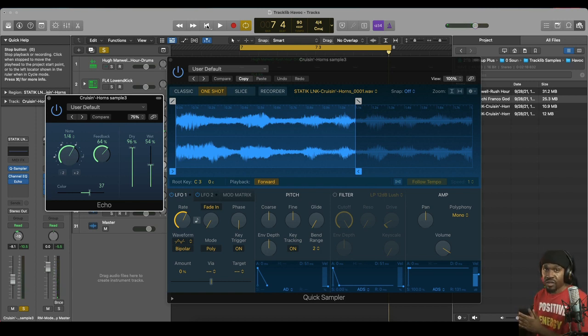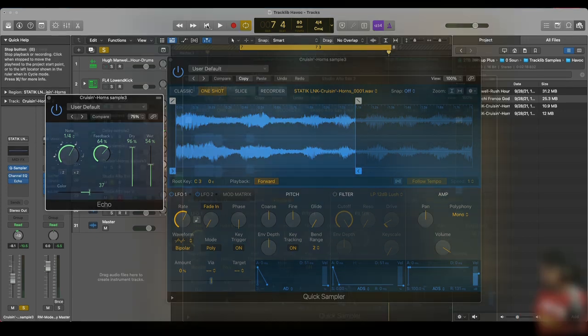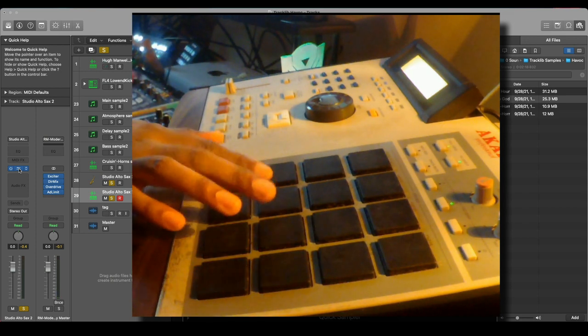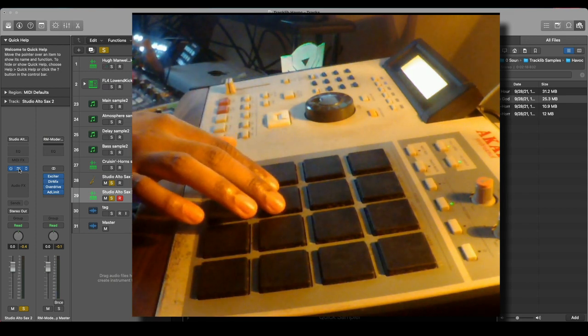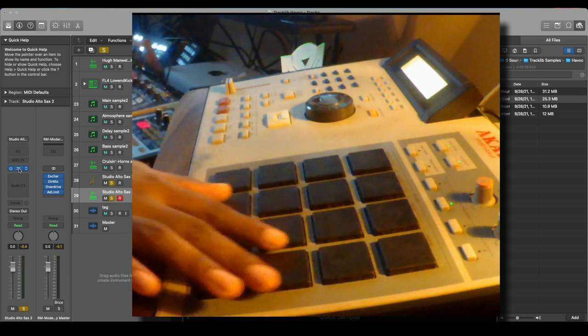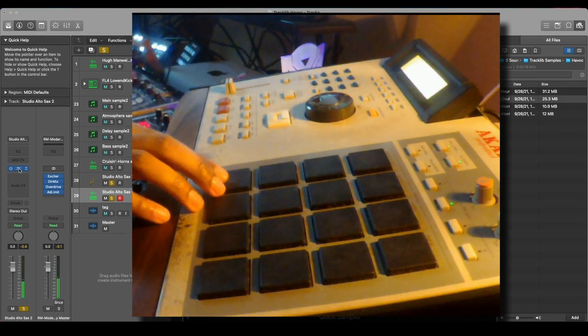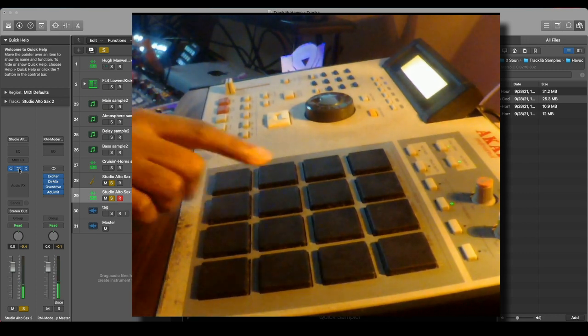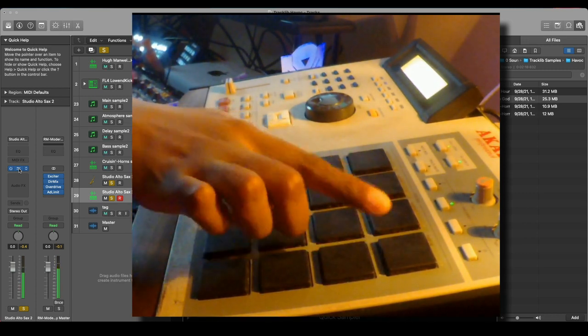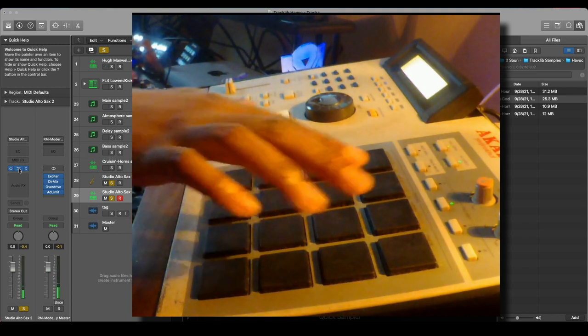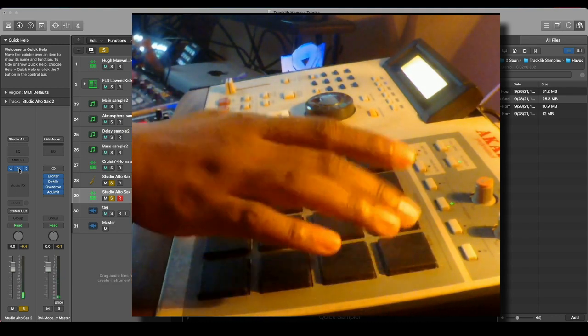The other way to do it, which I used to do back in the day, and I still do every now and then, is to use 16 levels on my MPC. So let me show you that real quick. You could take your MPC and throw it in 16 levels, which means it's going to disperse that sample into 16 different volume levels. It goes from softest to loudest. So you can start up here and just go down and have that same type of delay effect.